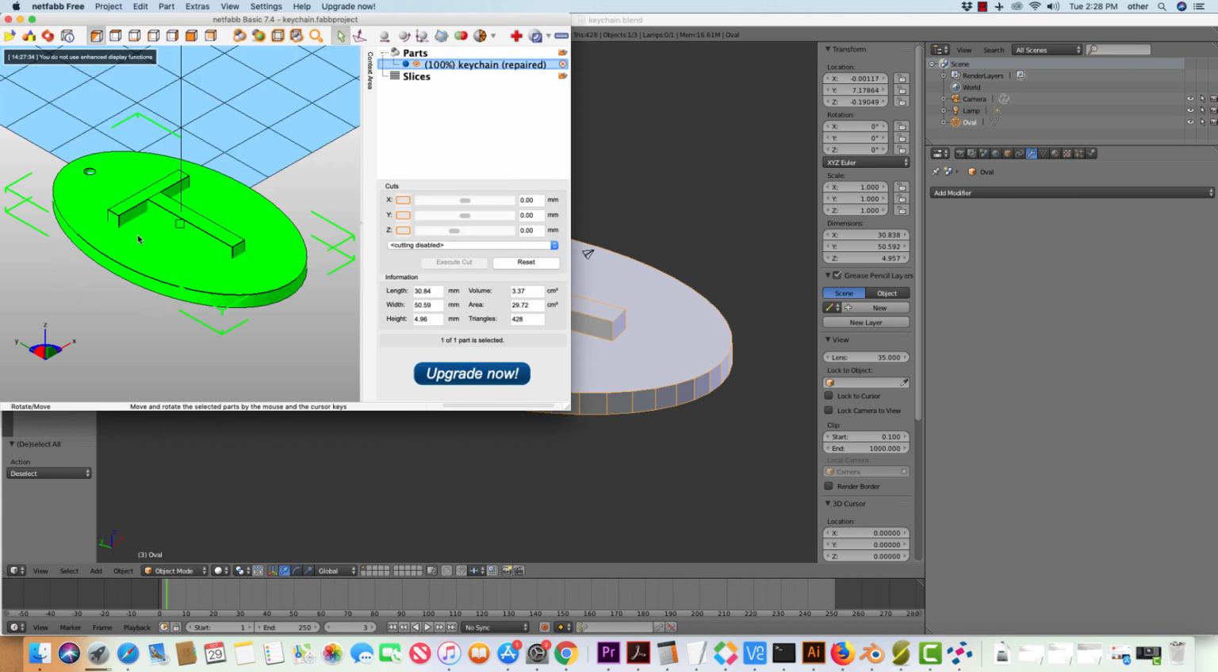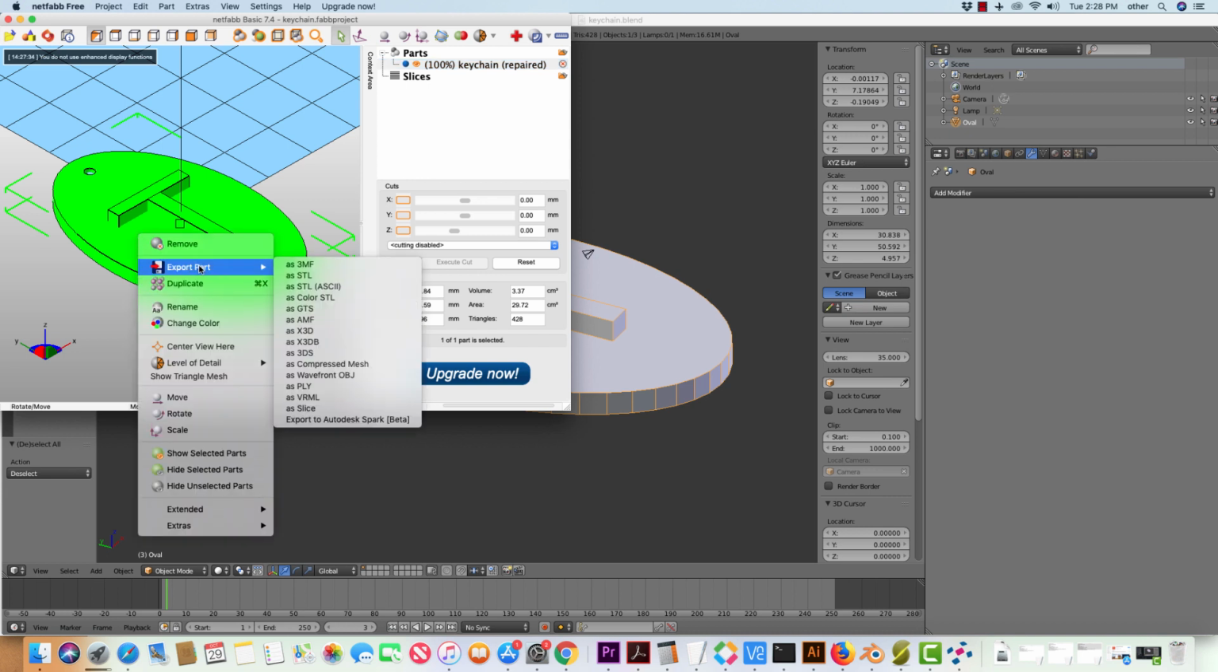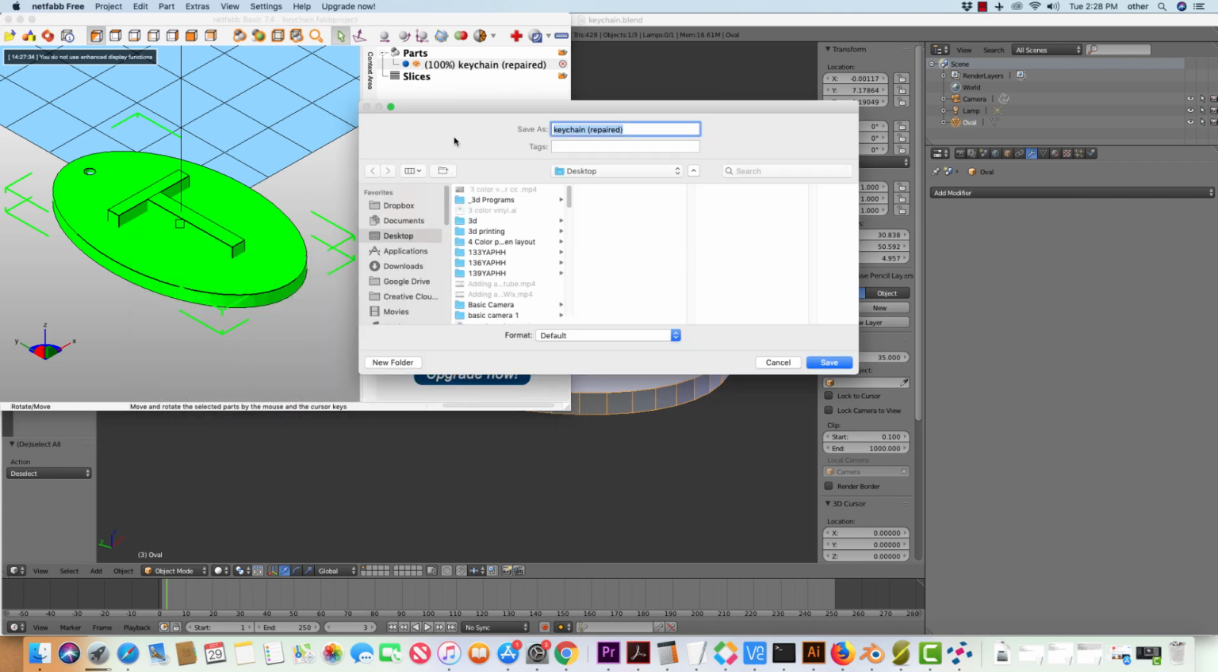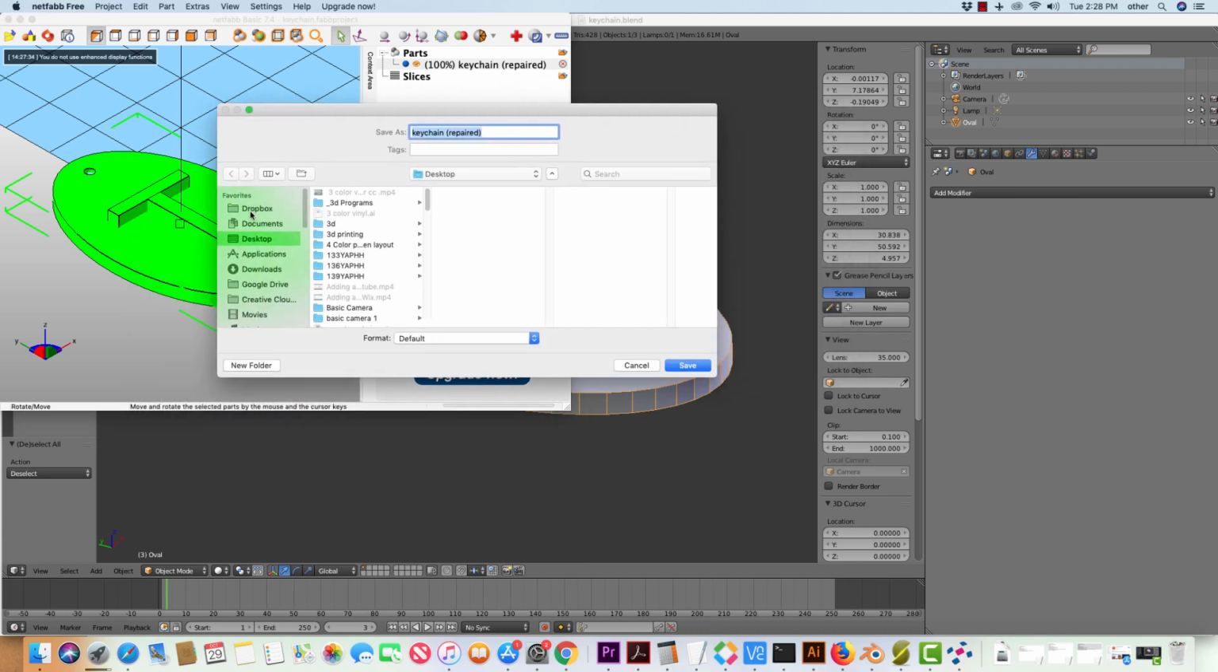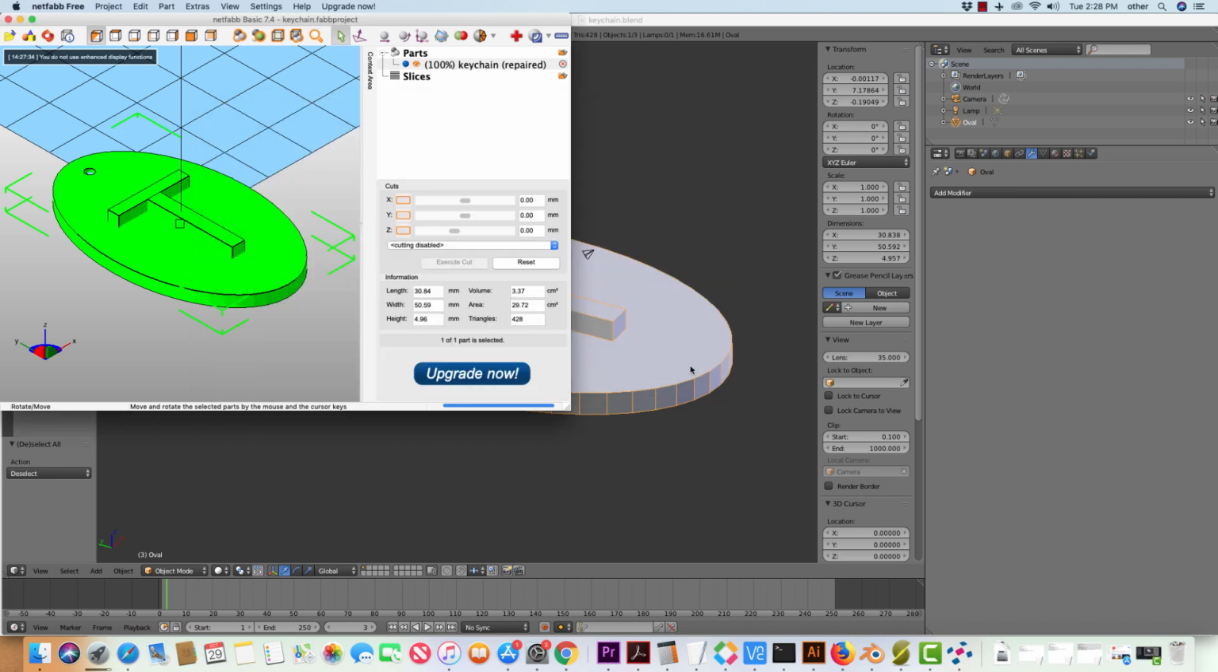So to export it back, I go right click, export part, STL. Alright, this is a very important part. Pause your brain. I need to uncheck desktop and go to applications for a second, and then go back to desktop. If you do not do that step, the program will crash. Okay? I don't know why. So let's save. And now I have another file on my desktop called repaired. Alright, so that's how you clean up geometry.